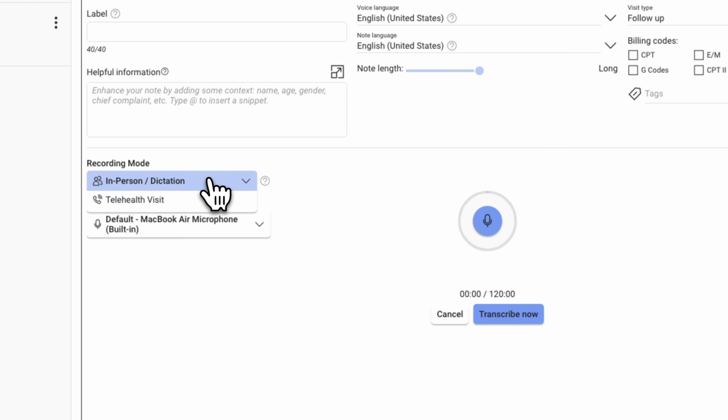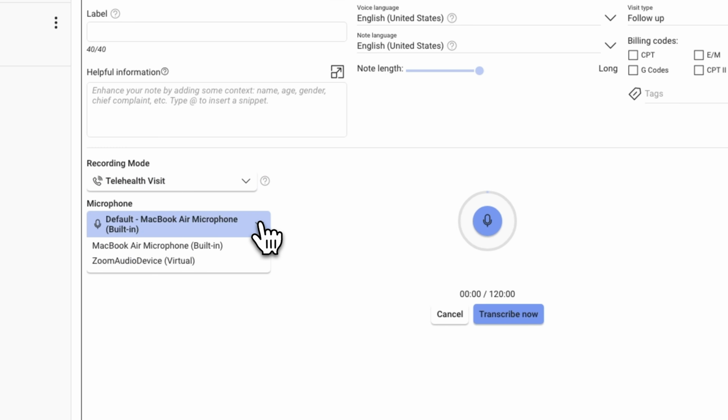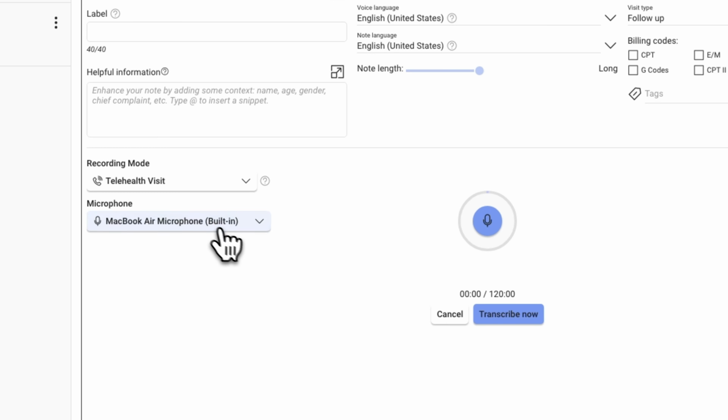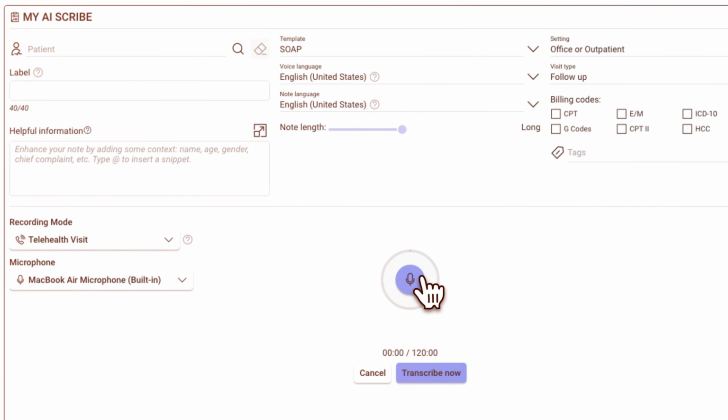First, make sure you select the correct microphone. During virtual visits, audio can come from different sources: your computer, a headset, or the video call platform. So choosing the right microphone ensures the visit is captured correctly.